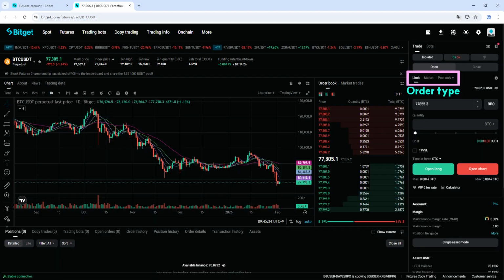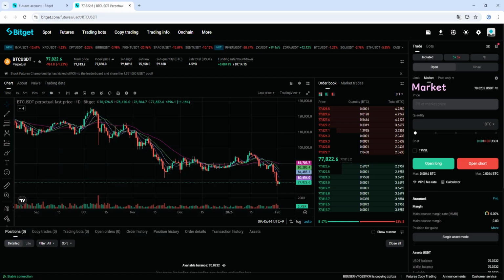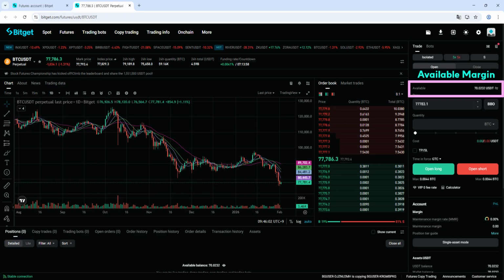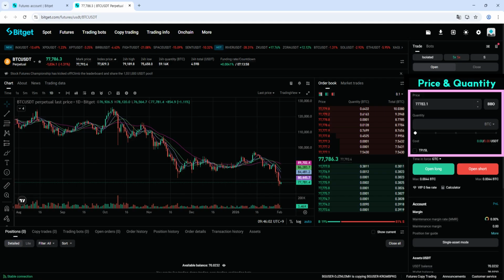You can set the order type in this section below. Limit is a method of placing an order at a specified price. And market is a method of placing an order immediately at the current market price. Here you can check the available margin. In the section below, you can set the trading price and quantity.